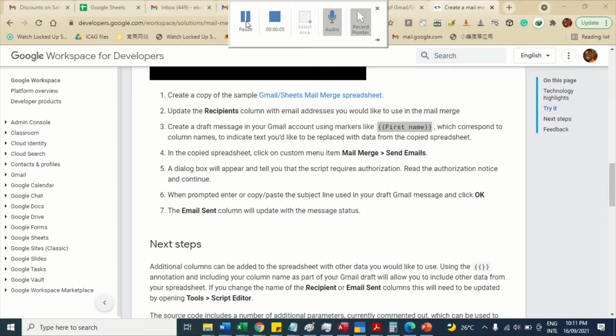Today we'll be doing something related to Google Sheets and how you can use Google Sheets to send mails to specific people with specific content, and also to send specific emails. Let me put it that way.